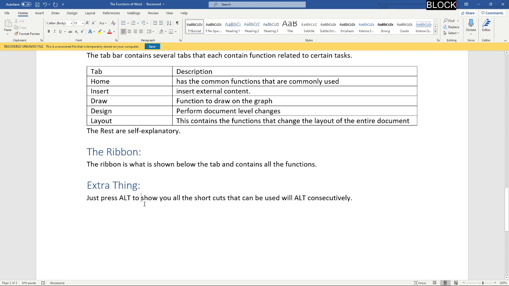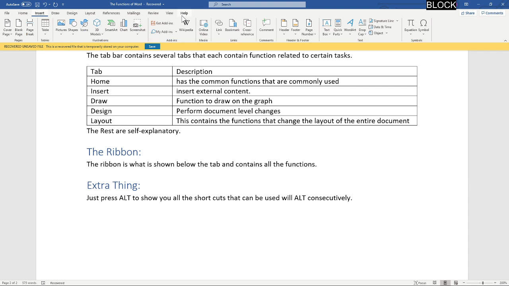And this, I guess, is a little extra thing. If you press Alt, it's just going to show you all the little shortcuts you can use consecutively. So if I press Alt F, I'll go to the File tab. Alt Y if I want to go to the Help tab. I guess I'll try one of these. Let's try Alt N. Oh, wow. I didn't even know this myself. And if you press it, it'll let you even go into each of the separate functions.